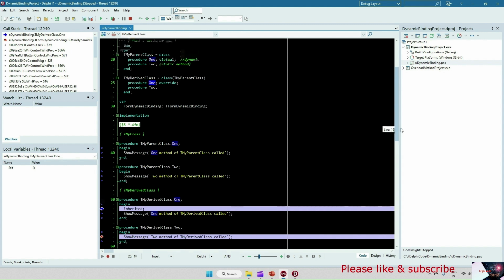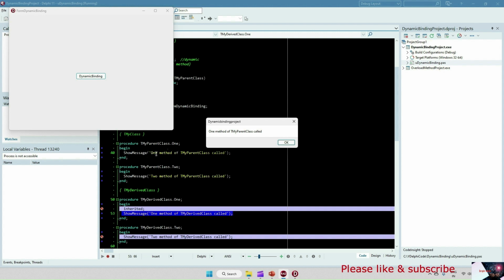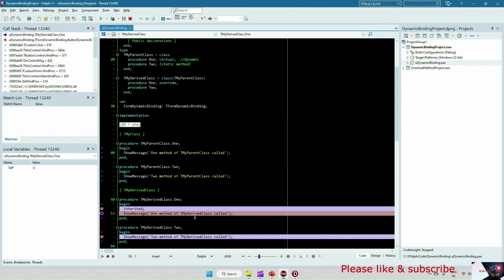It will go to the inherited method first. So the inherited method of the child's parent class, right? So it will go to the parent class one method first, and then it will come once again into this method. If you see that effect, it's calling the one method of my parent class. Then it will come inside the same method, and it will execute my derived class one method. So first, because of inherited, it is going to the parent class one method, and after that it's executing the child class one method. It starts executing.